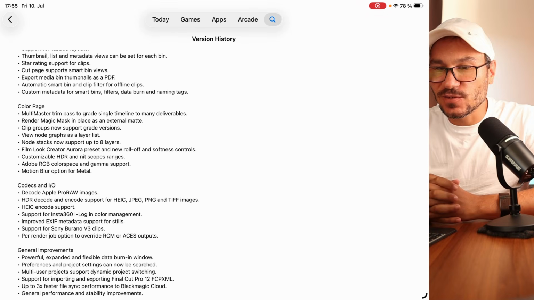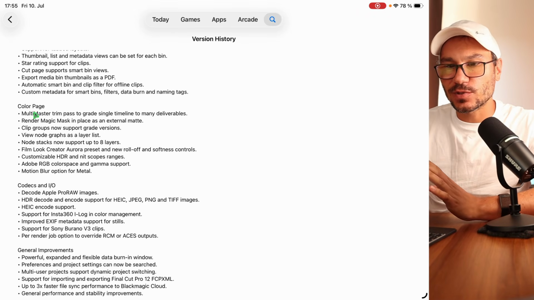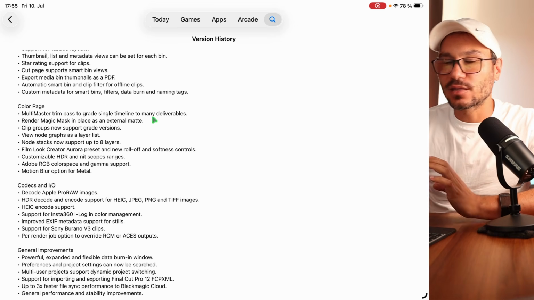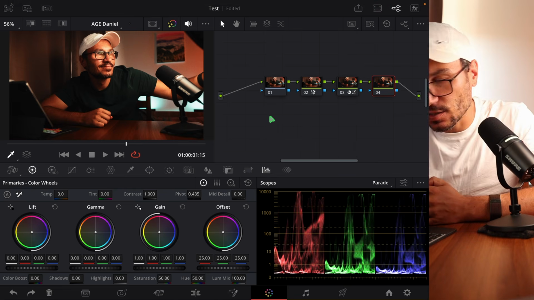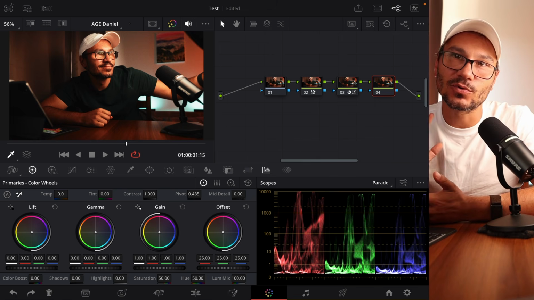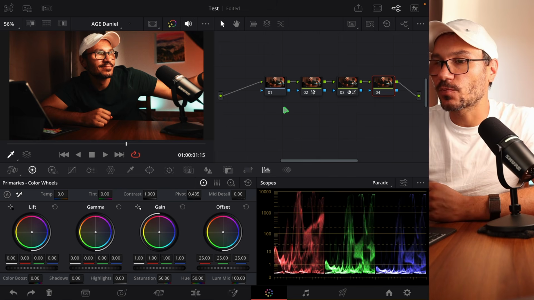Let's come to the changes for the color page. The very first one that I find here is MultiMaster trim pass to grade single timeline to many deliverables. So this is a new tool here in the color page, but the thing is I couldn't make it work on my M1 iPad Pro. So I would ask you in the comments, if you have a newer iPad Pro, maybe it works.